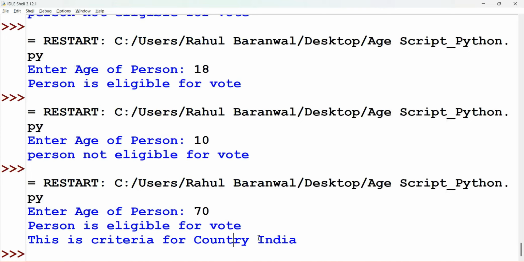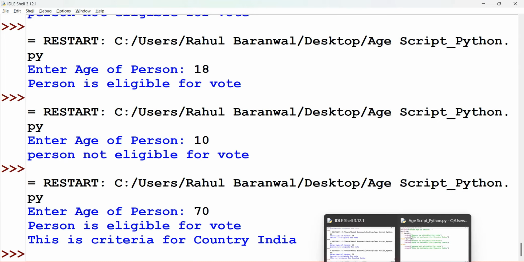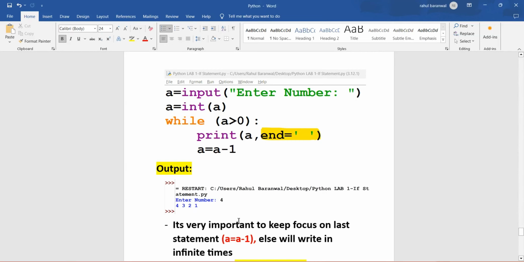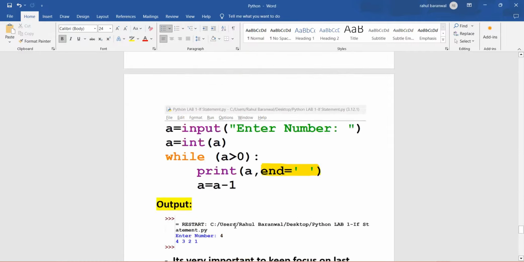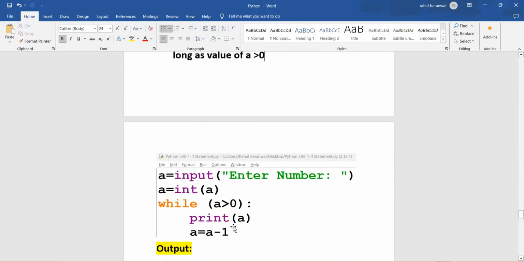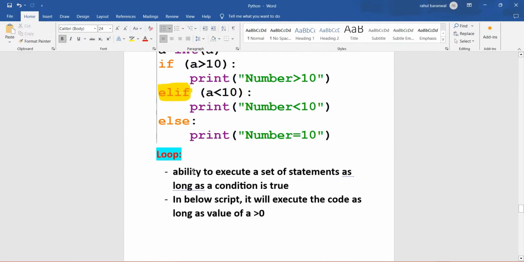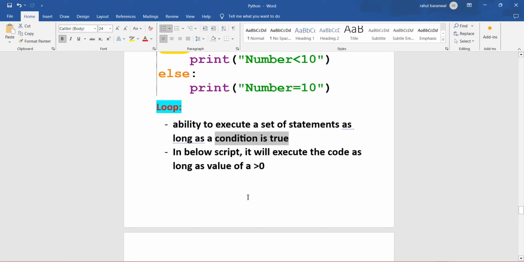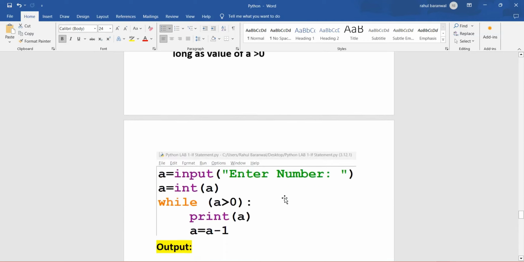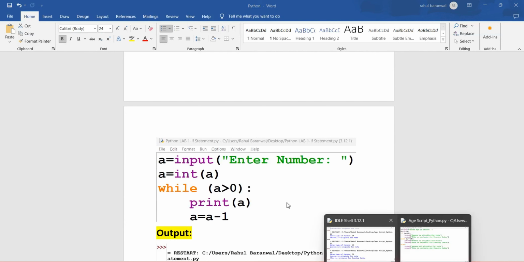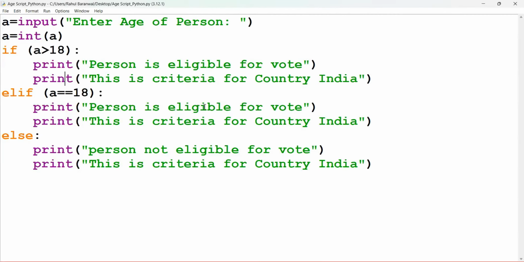So our last topic is the while statement. Actually the while statement comes under loops. The while statement provides the ability to execute a set of statements as long as the condition is true. So in the statement below, we will run one script. Let me delete this.